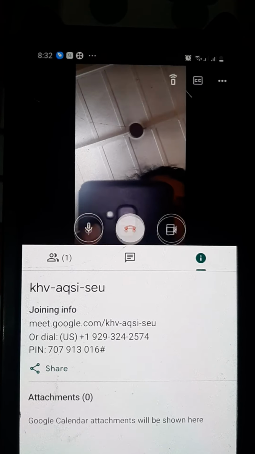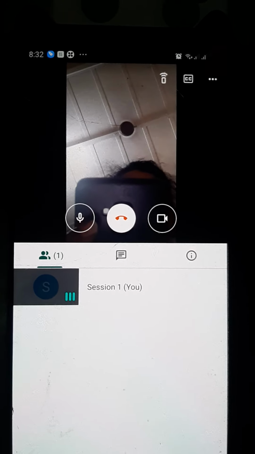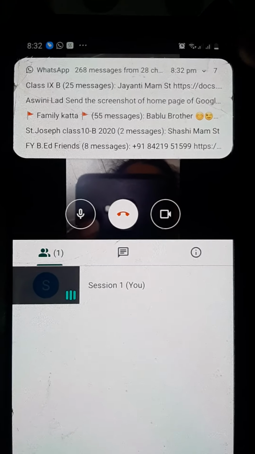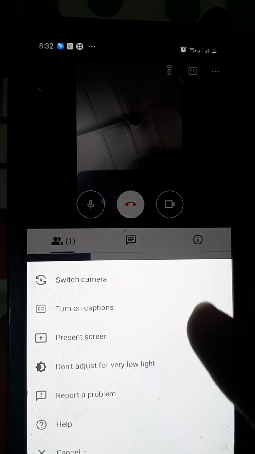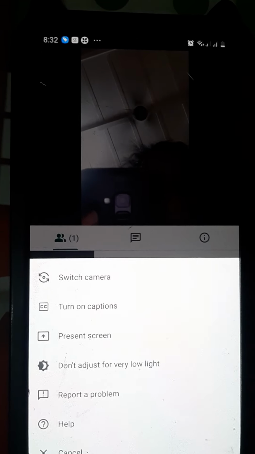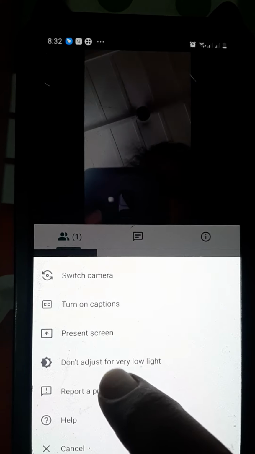Fine. Second thing, this is your screen. Now as I am the host, I can see this screen. Now from here, see these 3 dots. You can see these 3 dots. Click on those 3 dots. With the help of those 3 dots, you can get these options: turn on the caption, switch the camera, or present the screen. This present screen option I showed to everyone today itself.